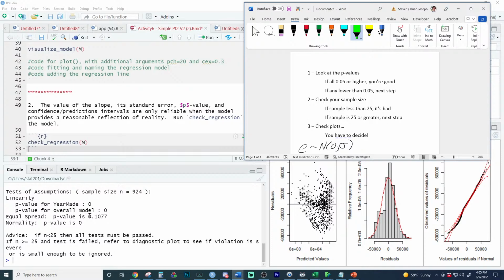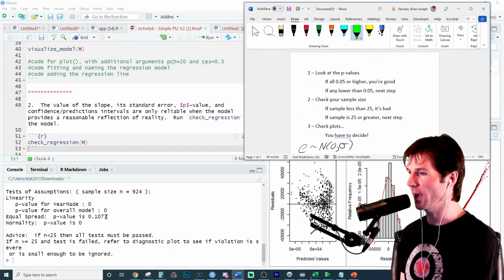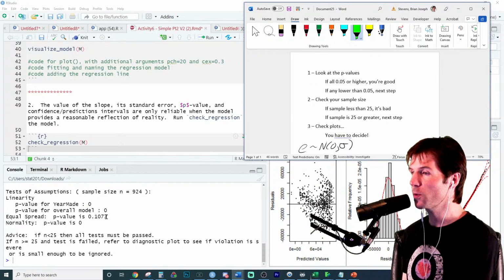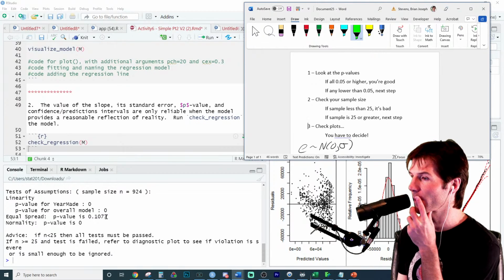The next condition is the equal spread condition. And guess what? The equal spread condition, is it good or bad, Kayla? What are your thoughts on the equal spread condition? Do you think it's good or bad? We'll think about test questions we could come up with from this because I write test questions from this. Is the equal spread good or bad? Just looking at the p-value alone, let me look at the p-value.